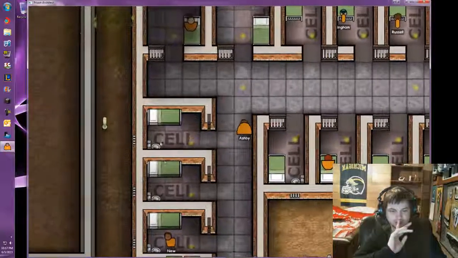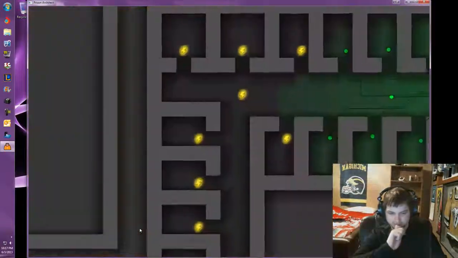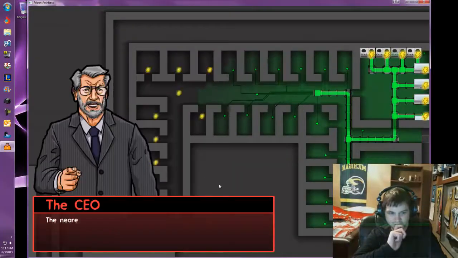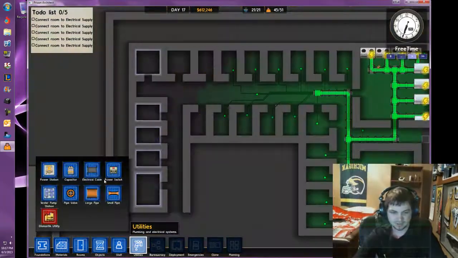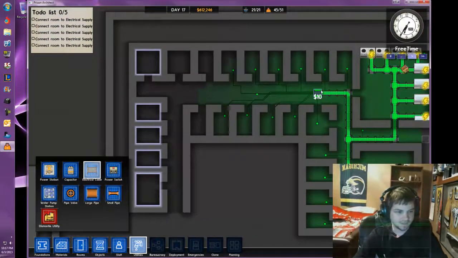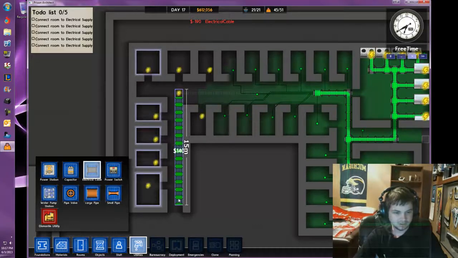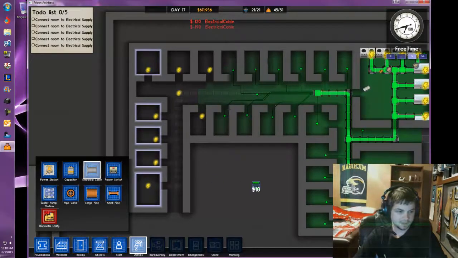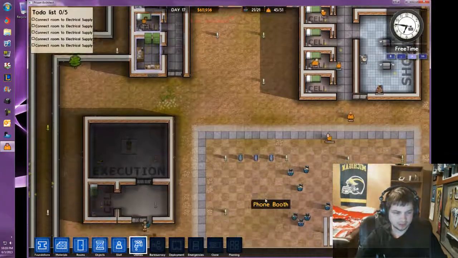Okay. Let's see, these cells don't have any power. Utilities mode, and so it looks like extend the cables. Okay, so utilities, I see. Let me drag this over here, and then down like that. Does that work? Yeah, we're gonna find out, aren't we?